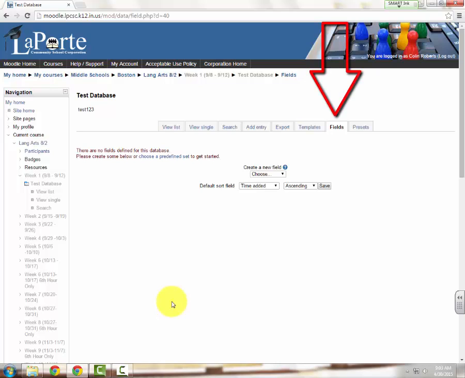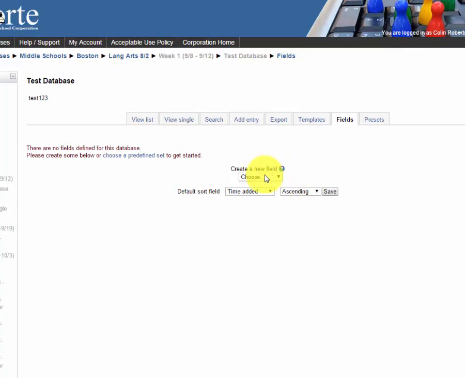A field is essentially just going to be areas where students could input different pieces of information. You can have as many fields as you'd like. Don't get it too complicated, but you want to keep it fairly simple and easy to use, but you can also have them enter multiple information.